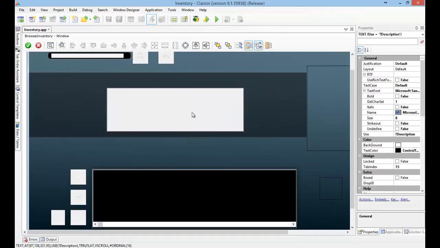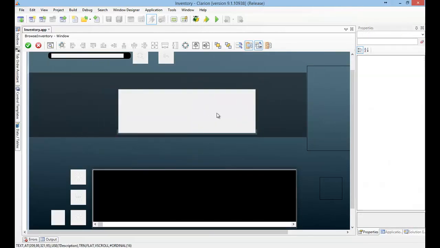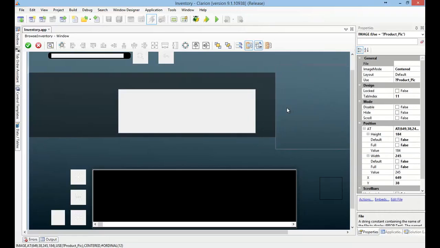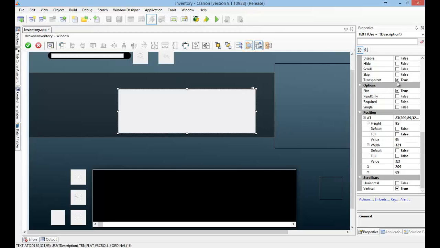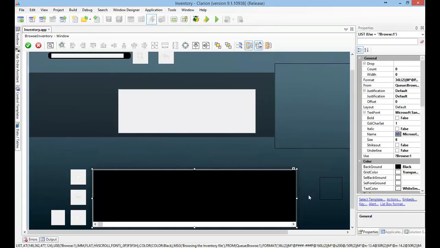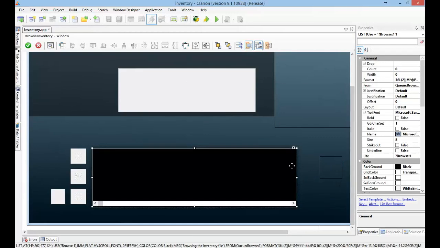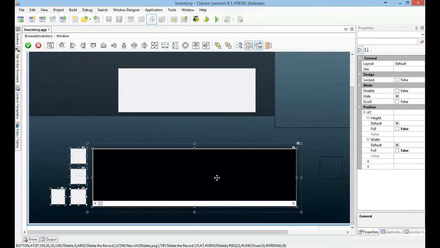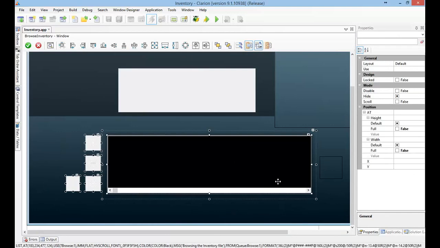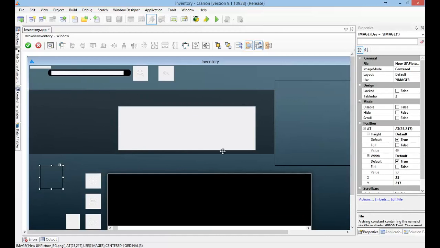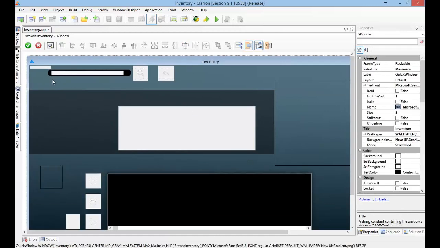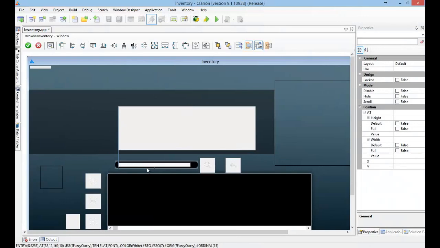The description. Here's the description. Move it here. It's got to be transparent. Okay, we have it. Have the browse here, and we have this. But we're not missing any elements at all. So let's move this over here.